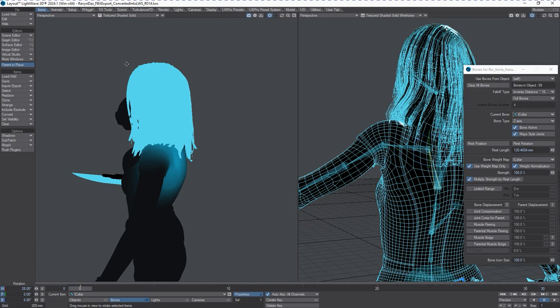So that's another quick tip for you on how to work with Lightwave Layout in Lightwave 2024.1.